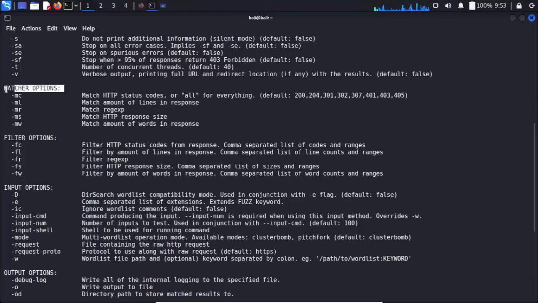Now we have the matcher options. How do you know which request succeeded and which one failed, based on, for example, the return headers, the return status code, and so on. We have -mc to match certain HTTP status codes that are returned from the server. You can also supply a string called all to match all status codes. By default, it matches those listed here. Those are considered to be what we're looking for.